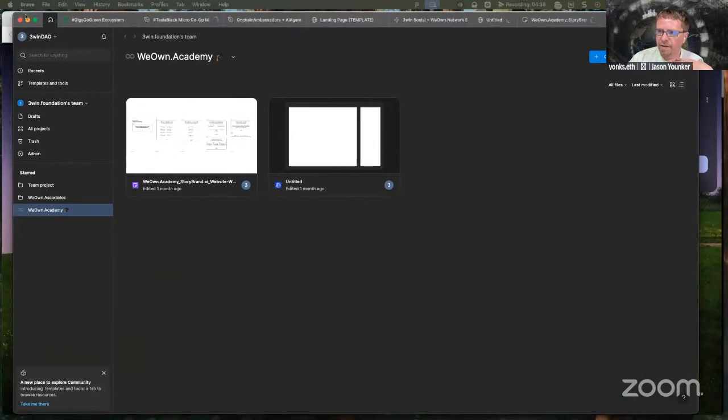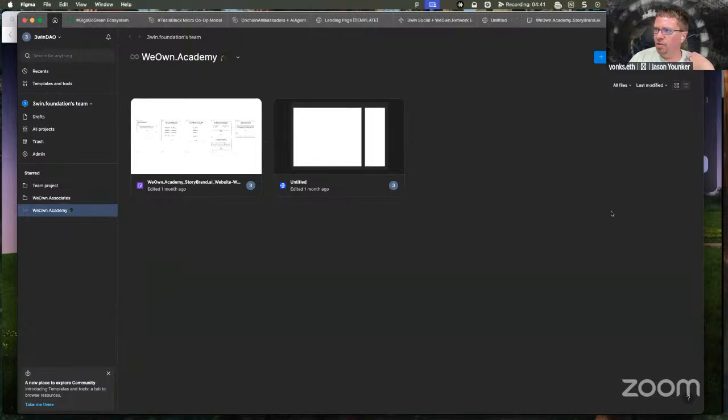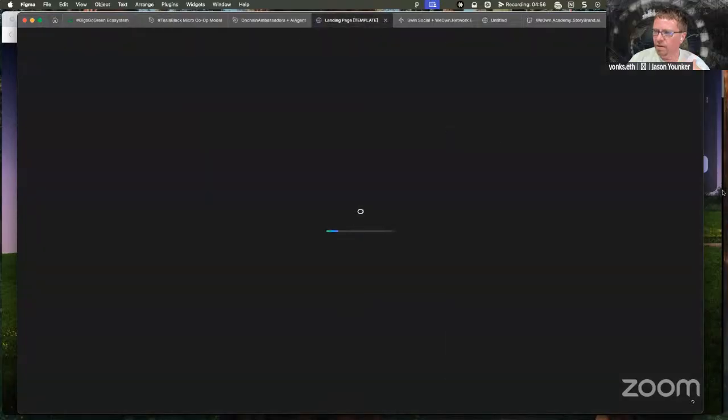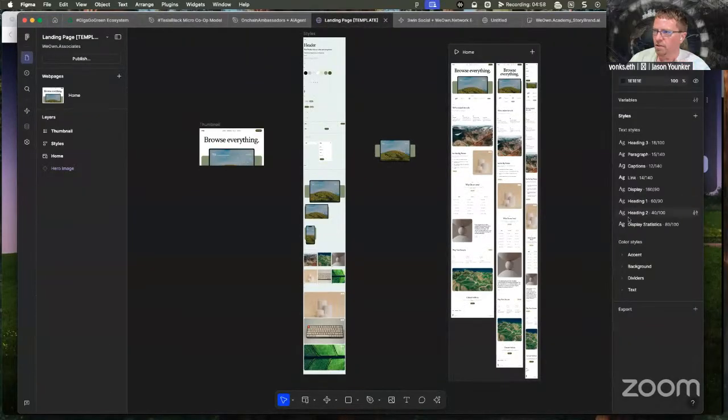Okay, so we were last having the conversation about WeOwn.Academy as a project here, and I'm going to just go to all projects. So let's see. Let me look at this WeOwn Associates, what we had going on with this landing page template.